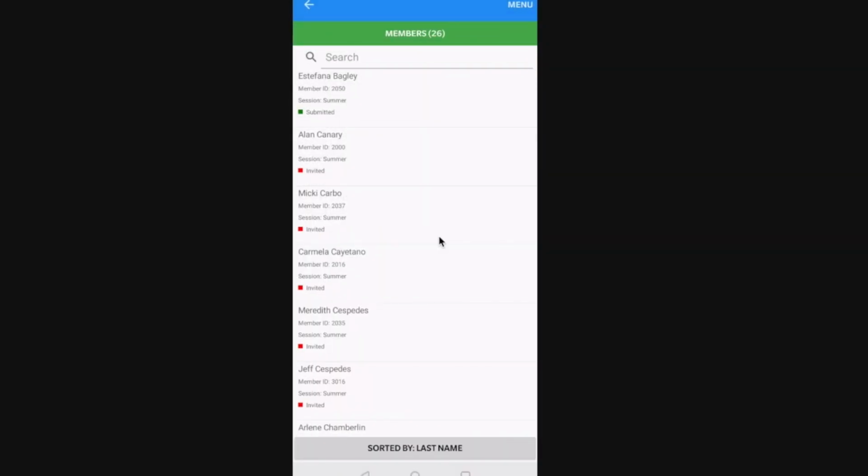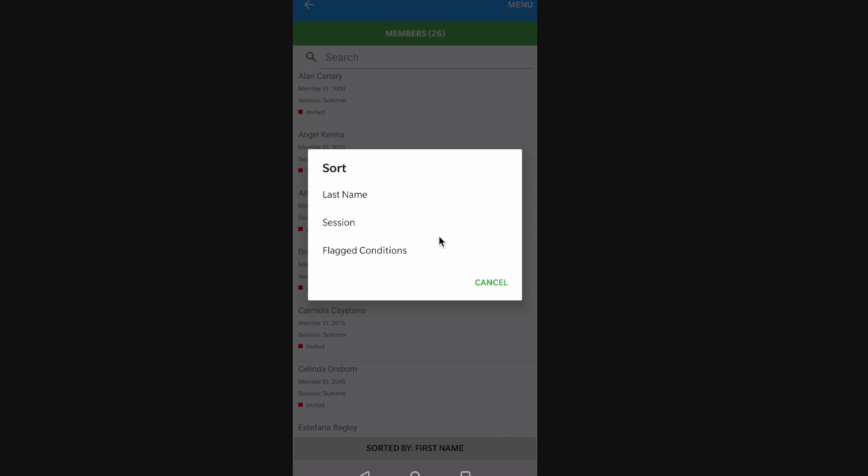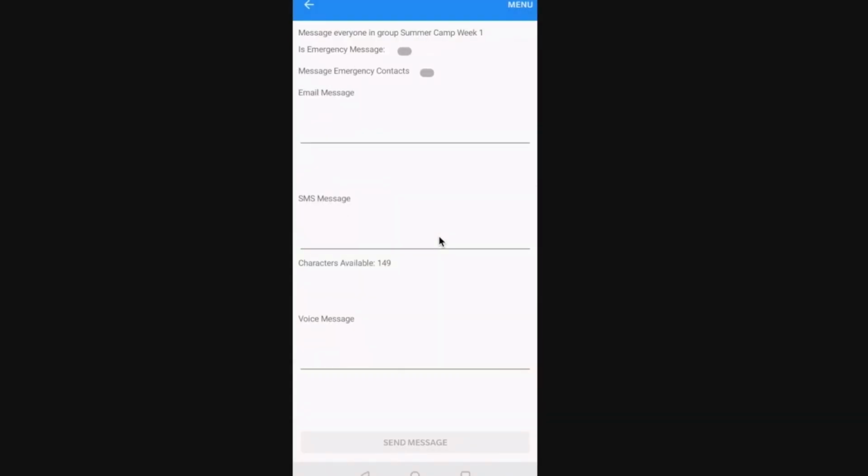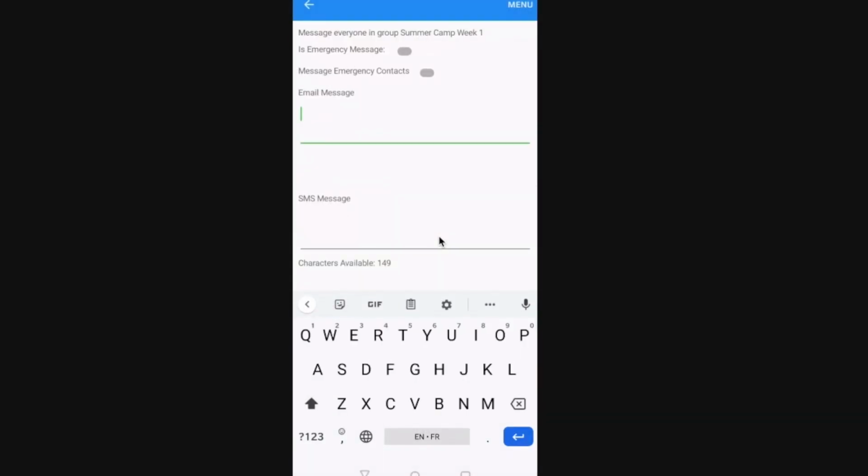Please note that you can also sort these participants by first name, by session, or alternately by flag condition. In this case, I'm going to sort simply by last name, and then I do have the option to send them a general or emergency message. Simply click on Menu, and then you can denote whether it is an emergency or general message. This is what will affect the subject line.